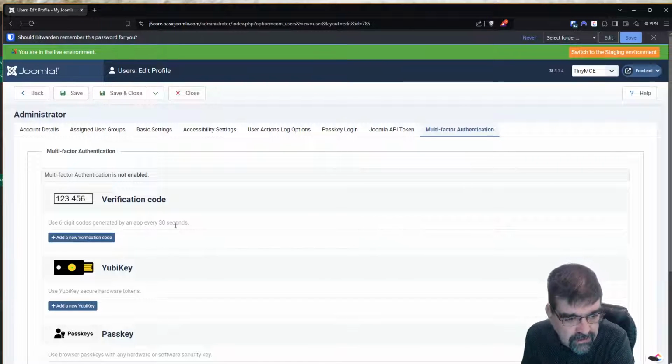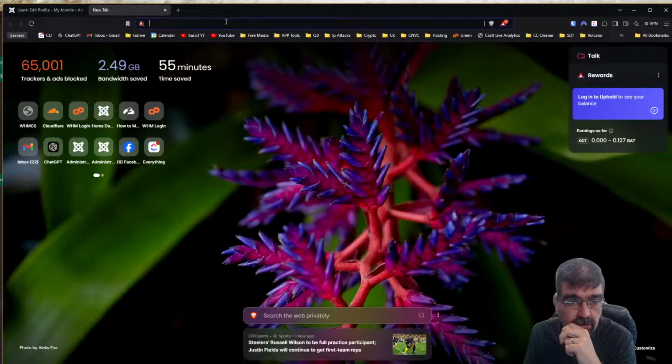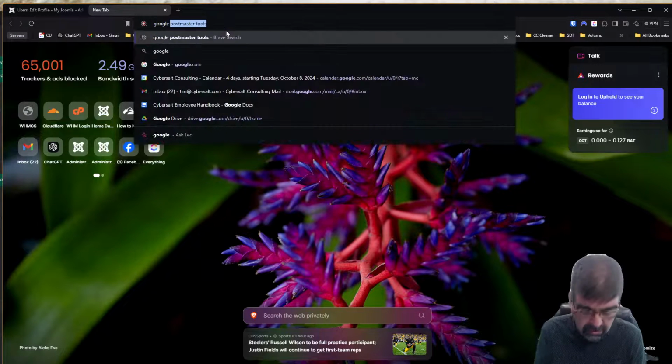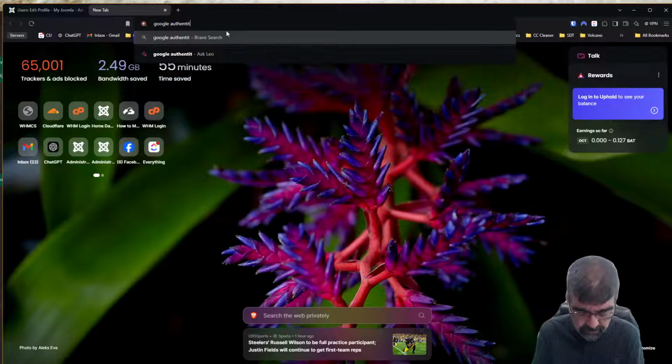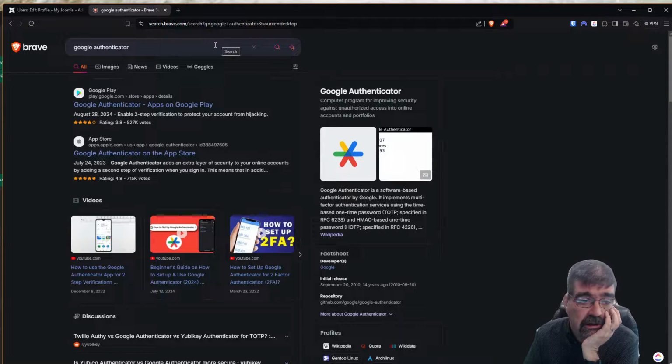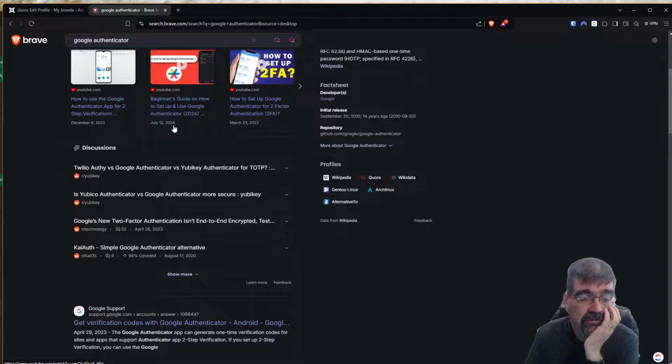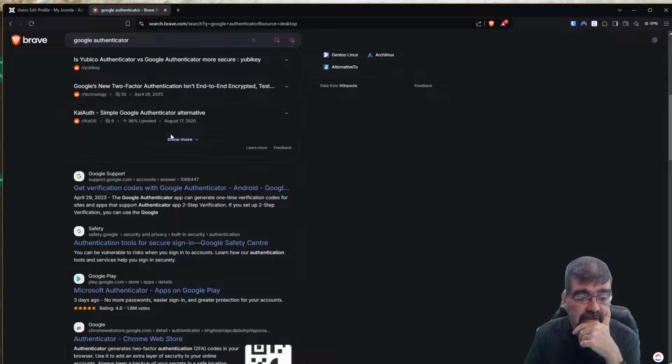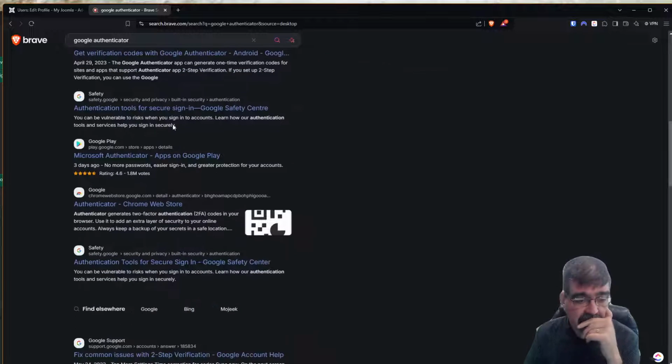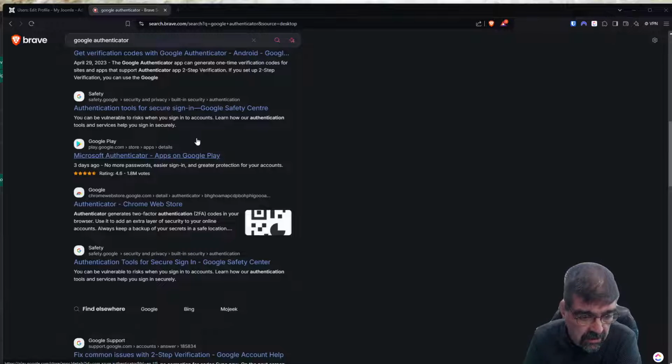So why don't we first of all add 6-digit codes generated by the app every time, a verification code. Now, if I go to, let's see here, Google Authenticator. I think we can get to this as a web page here too. Google Authenticator is an app there. Is this something I can log into as a website? Oh, let me just stop my video playing over here.